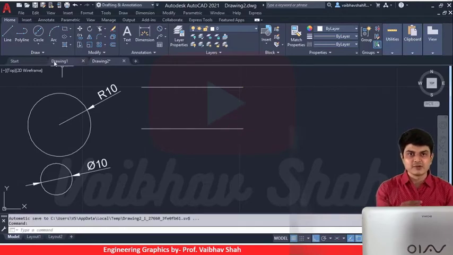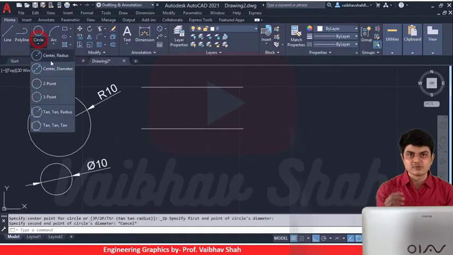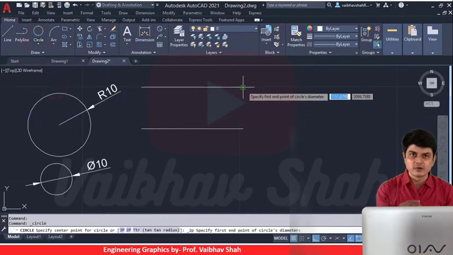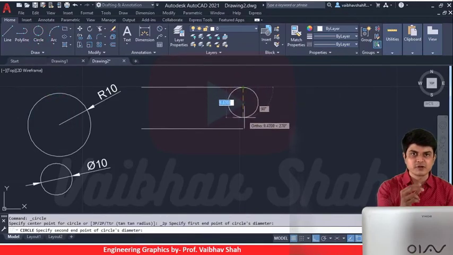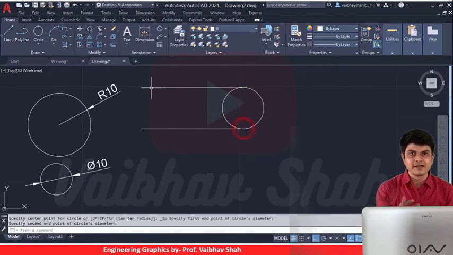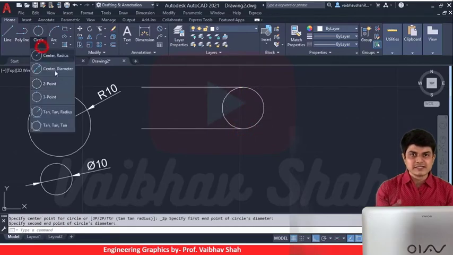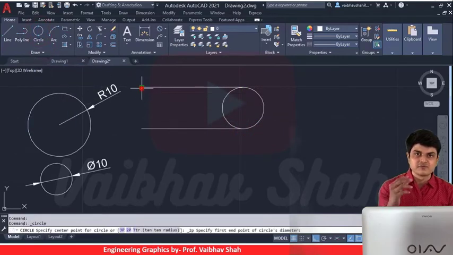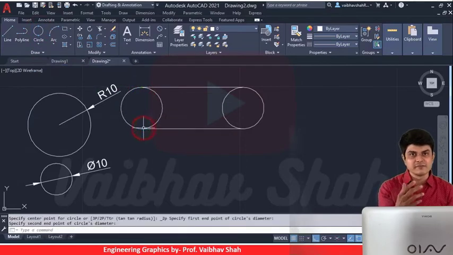So let me select your 2 point from your circle. Let us go to the circle ribbon and select the 2P command, or 2-point command. Let us select the first point of this line, now the second point, and release. So you will be having this circle. Let us select once again the 2-point command. Select your first point, select your second point, and you will be having a circle there.